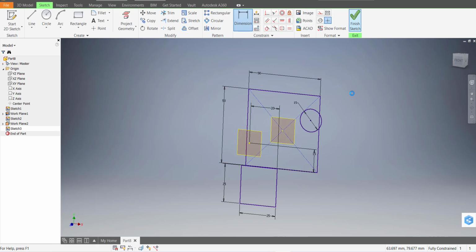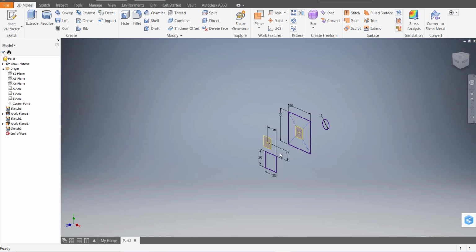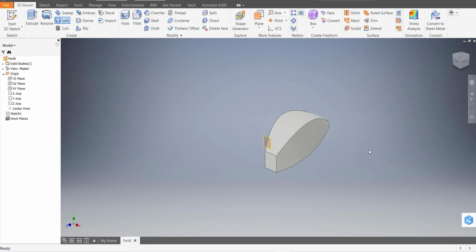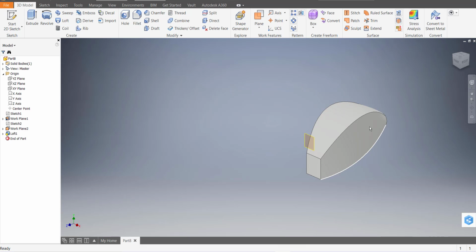Okay, now finish sketch. So we have 3 profiles there. Simply go to Loft and in section feature click to add. Select a sketch. First select our first sketch, click to add again, and sketch 2, click to add again, and sketch 3, and OK. So this is our Loft command in Autodesk Inventor.